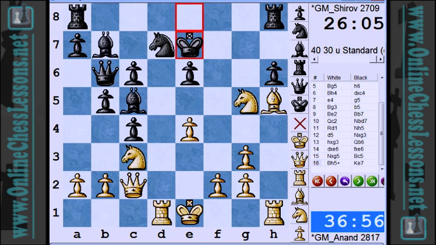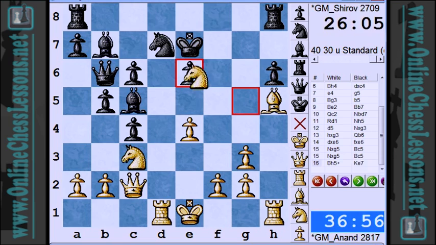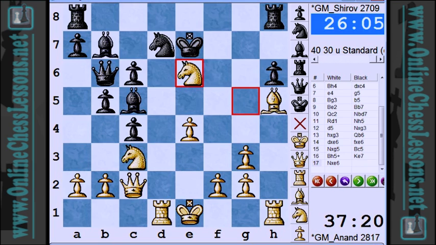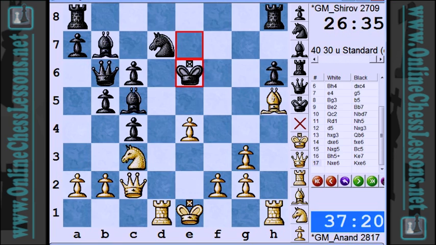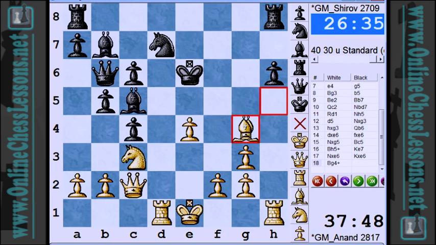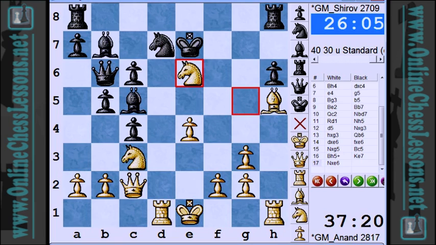So now after king e7, knight takes e6, not a terribly difficult shot to see, and the idea is that if king takes e6, then simply bishop g4, and white's going to regain his piece and also have a very dangerous attack against black's king. No pawn cover, no pieces really defending it either. So after knight takes e6, Shirov is in some serious trouble here. I think the game's already over.